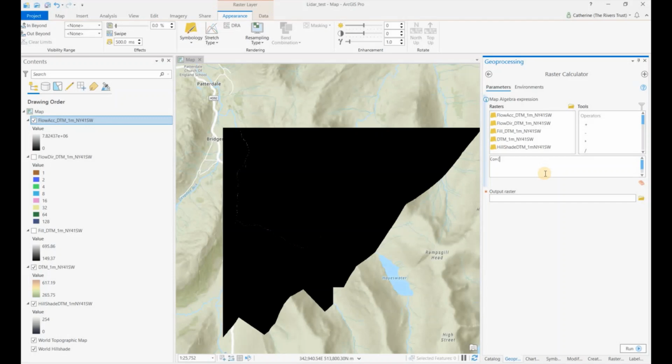You put in con and then your flow accumulation. So we're saying if the flow accumulation value is greater than 500, then we want to keep it. And if not, we don't. That's essentially what this statement is saying.